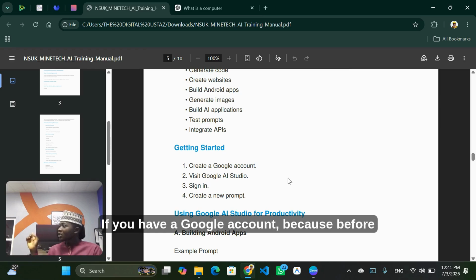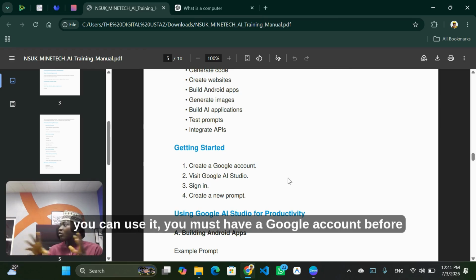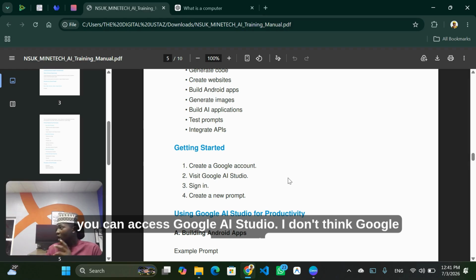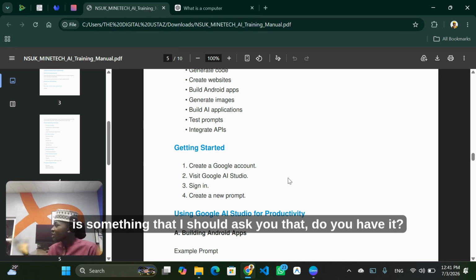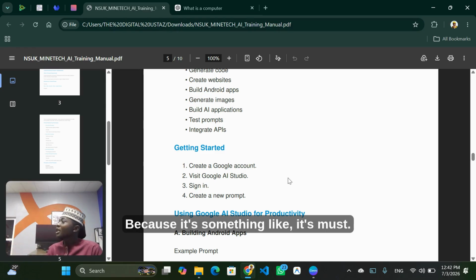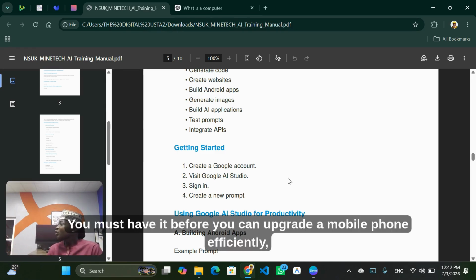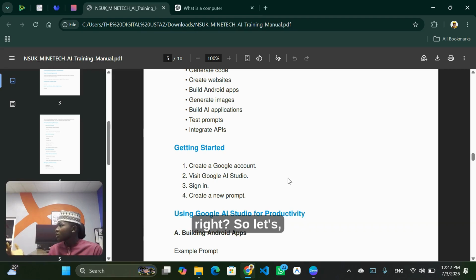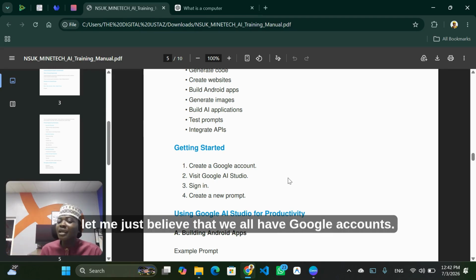If you have a Google account, because before you can use it, you must have a Google account before you can access AI Studio. I don't think a Google account is something I should ask whether you have, because it's a must. You must have it before you can operate a mobile phone efficiently, right? So let me just believe that we all have Google accounts.